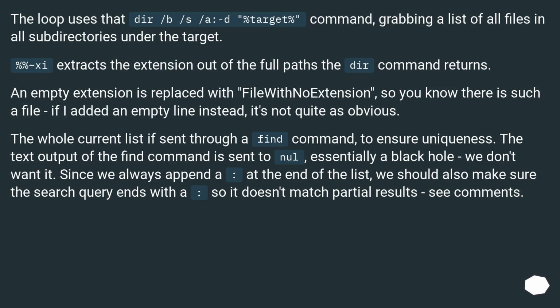The whole current list is sent through a find command, to ensure uniqueness. The text output of the find command is sent to null, essentially a black hole. We don't want it. Since we always append a colon at the end of the list, we should also make sure the search query ends with a colon, so it doesn't match partial results. See comments.